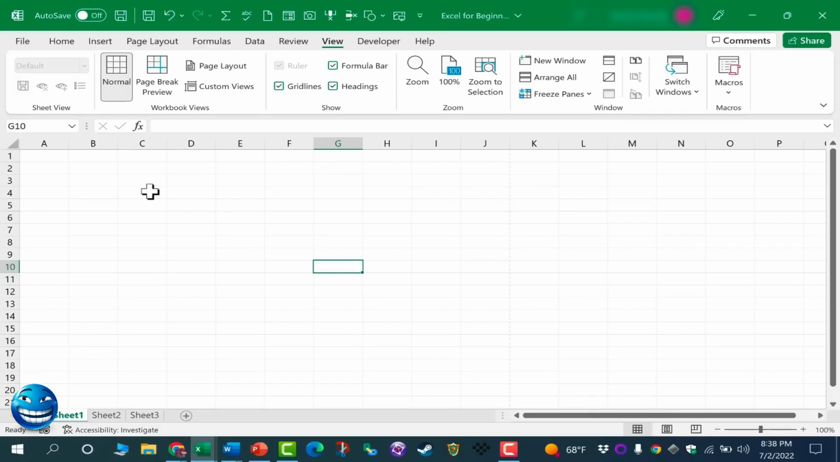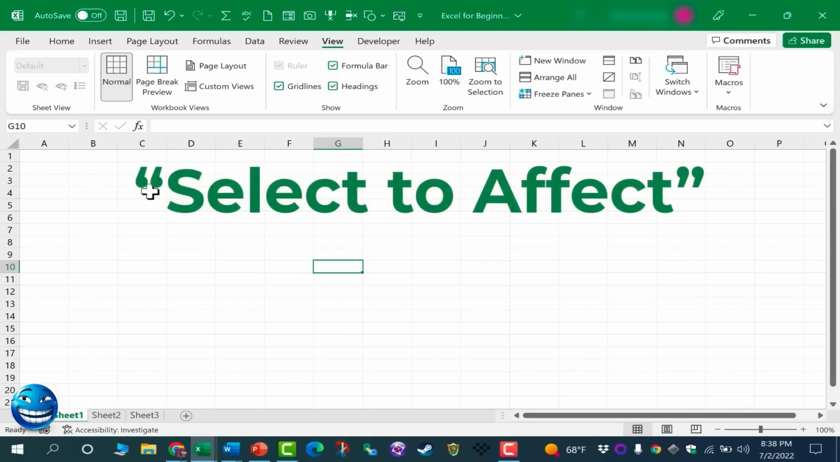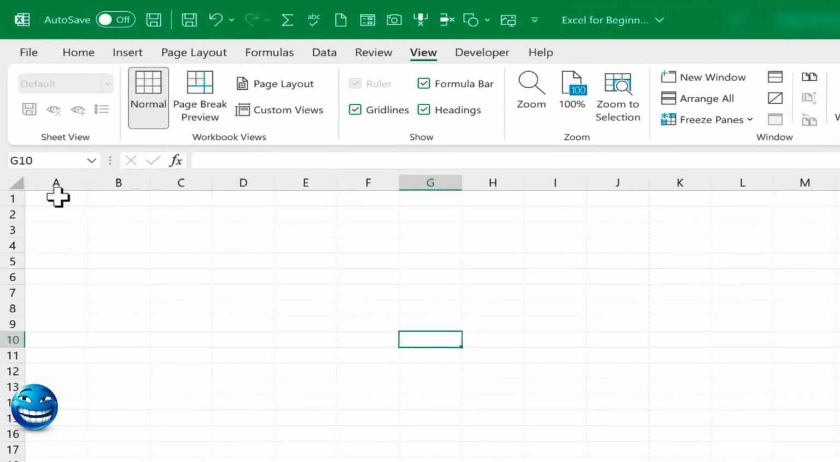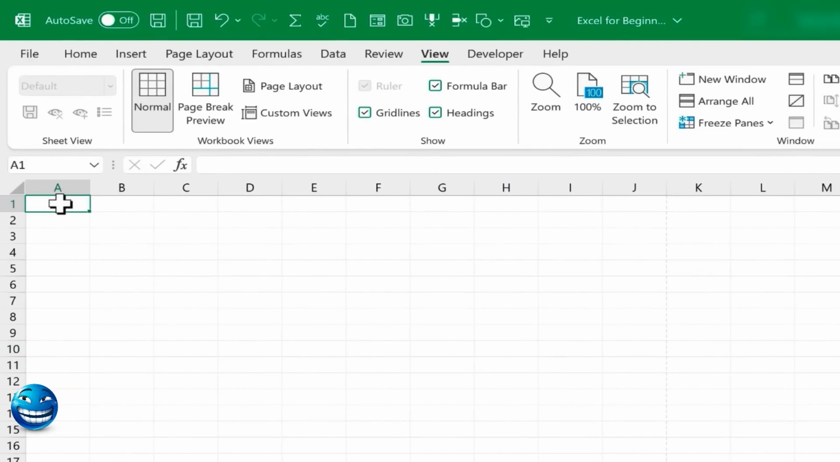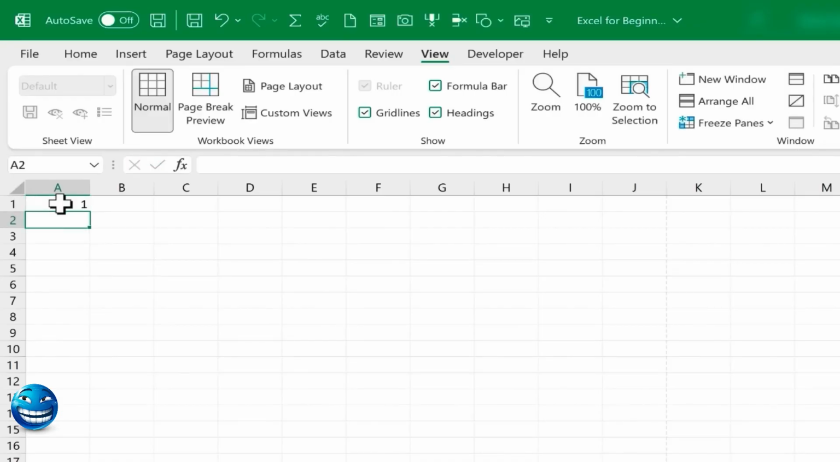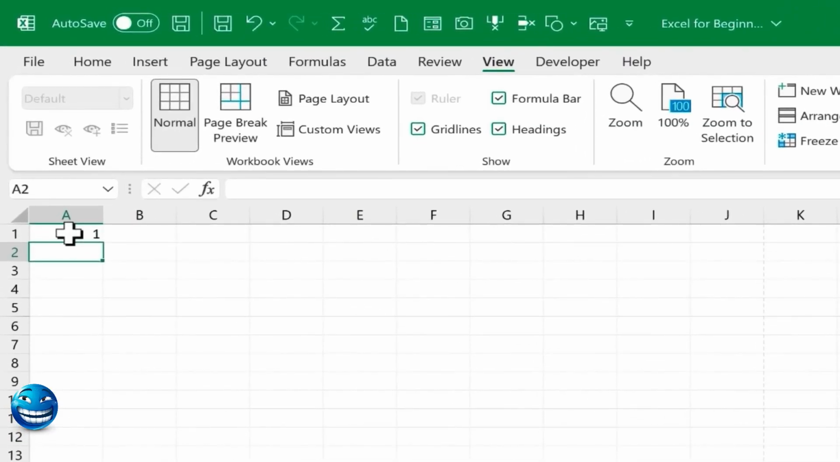And anytime in Excel when you want to enter data into a cell, it's important to first select that cell. There's a saying that I heard once that I use over and over, which is select to affect. If I want to affect the spreadsheet, if I want to affect the data in the spreadsheet, first I have to select something. So I want to affect A1, so I'll select it just by clicking on it once. I can now affect it by typing. So let's say the employee ID number for employee 1 is simply 1. I type the number 1, and that data appears in the cell, but it's not truly entered in the cell until I tap Enter or Return on the keyboard. Now the data is inside that cell.